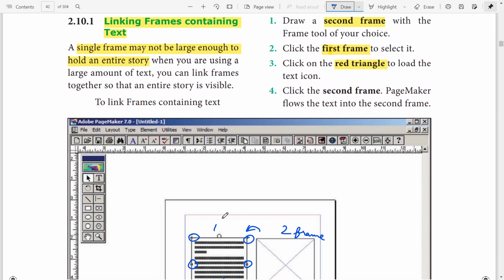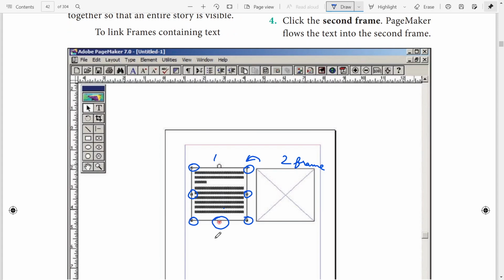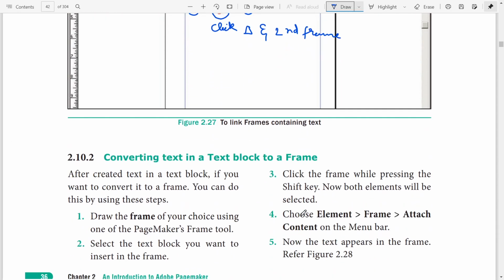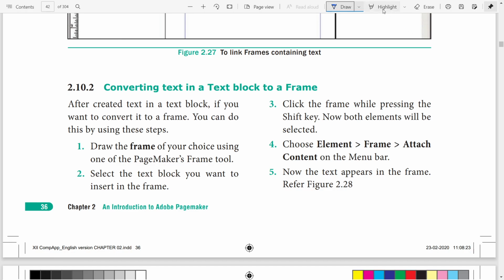Once you click on the red triangle, the text will appear on the second frame. Once you click on the red triangle, you have to click the second frame. Click the triangle and the second frame, and the remaining text will appear in the second frame. Okay, this is what linking is.